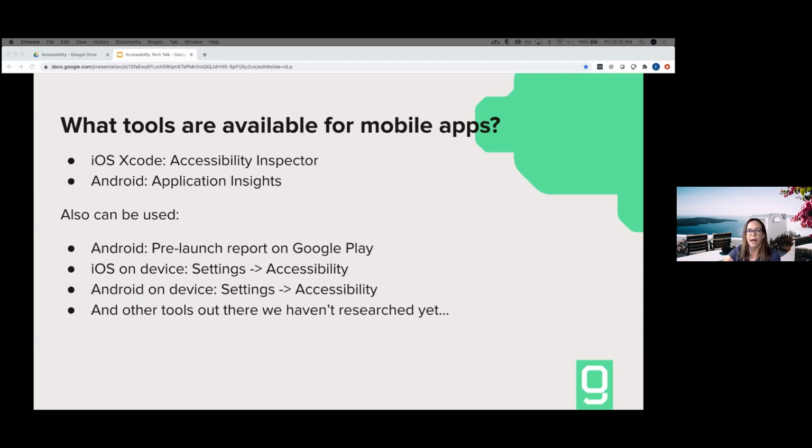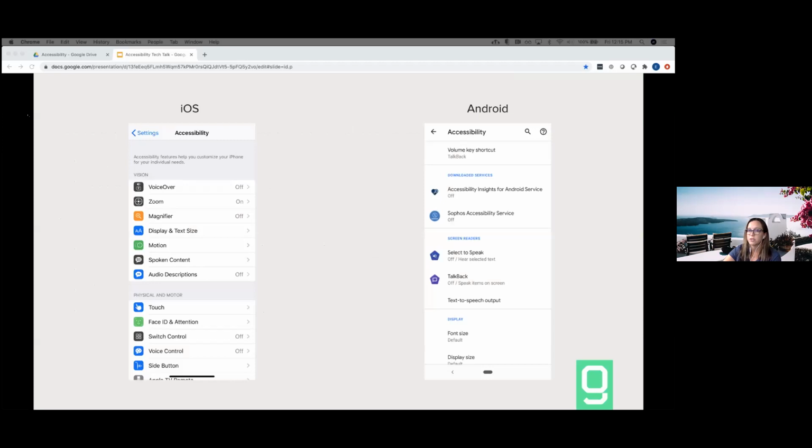Also on your iOS and Android devices, I just wanted to show a quick screenshot here. If you look on your phone and go into the settings, you should be able to see a section for accessibility on your iPhone, as we've shown on the left, and for Android on the right. Again, on Android it might vary depending on what download services you have on your phone. But there's a lot of features that you can enable and play around with, in different apps, and see what's available.